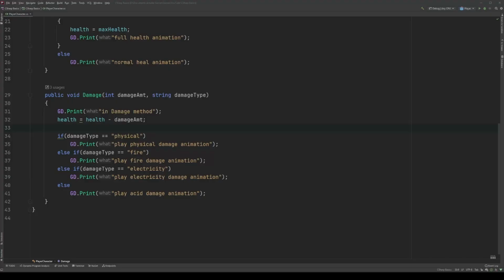What I'd like you to try and do now is replace the damage type if else if statements with what you just learned about switch statements. Once you've given it a college try, come back for the answer.